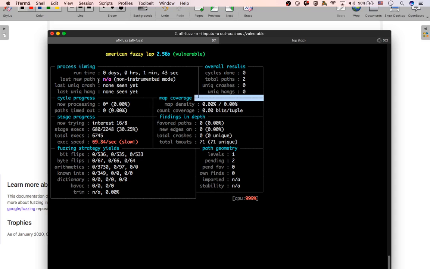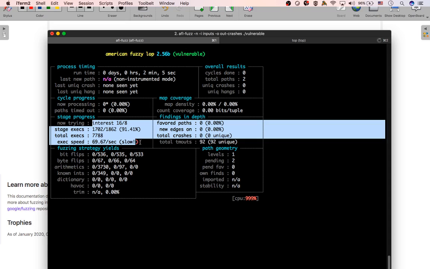Anyway, we come here and you can see overall results: cycles done, total paths, no crashes yet. So I'm waiting for crashes. It's in the first minute, so we'll wait and see. When there are crashes, it shows red color, and that's the cool thing. Then you know you're on track, I found errors. Good. Remember this for bug bounty, and of course if you can run it on a cloud, you can get more processing power and things like that.